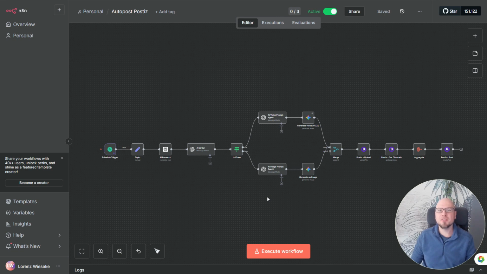Hello everyone. Today I wanted to show you a workflow I made using n8n and a software called Postiz. This workflow writes and generates different types of social media posts and posts them on different platforms, all automatically. And the best thing about this workflow is it's completely free.